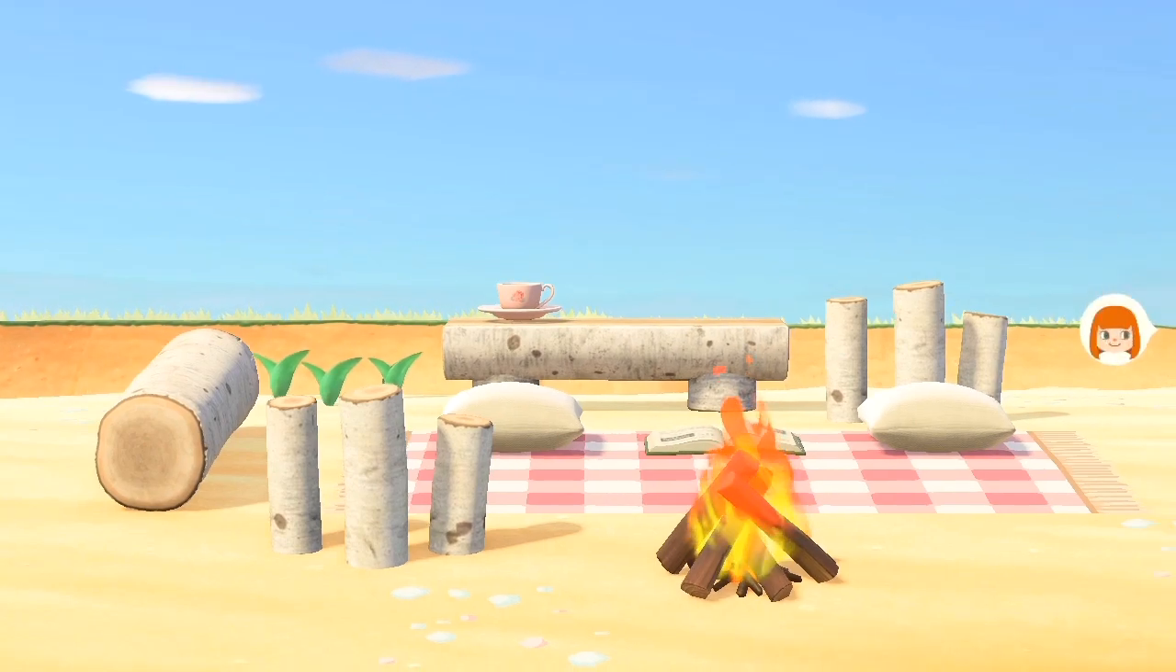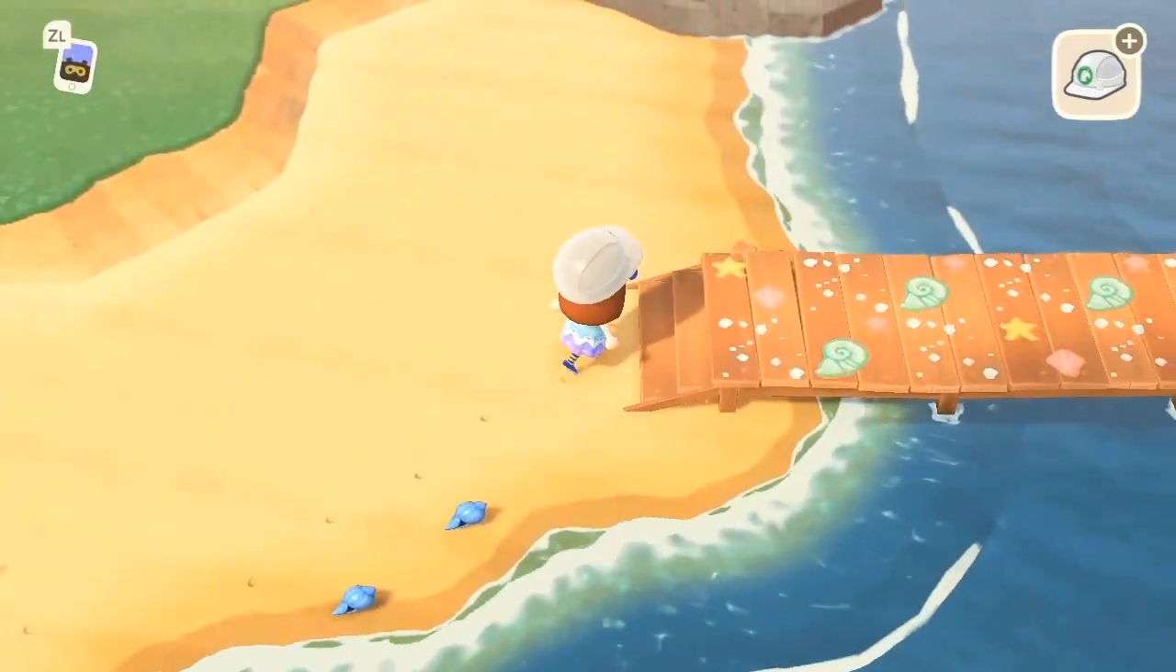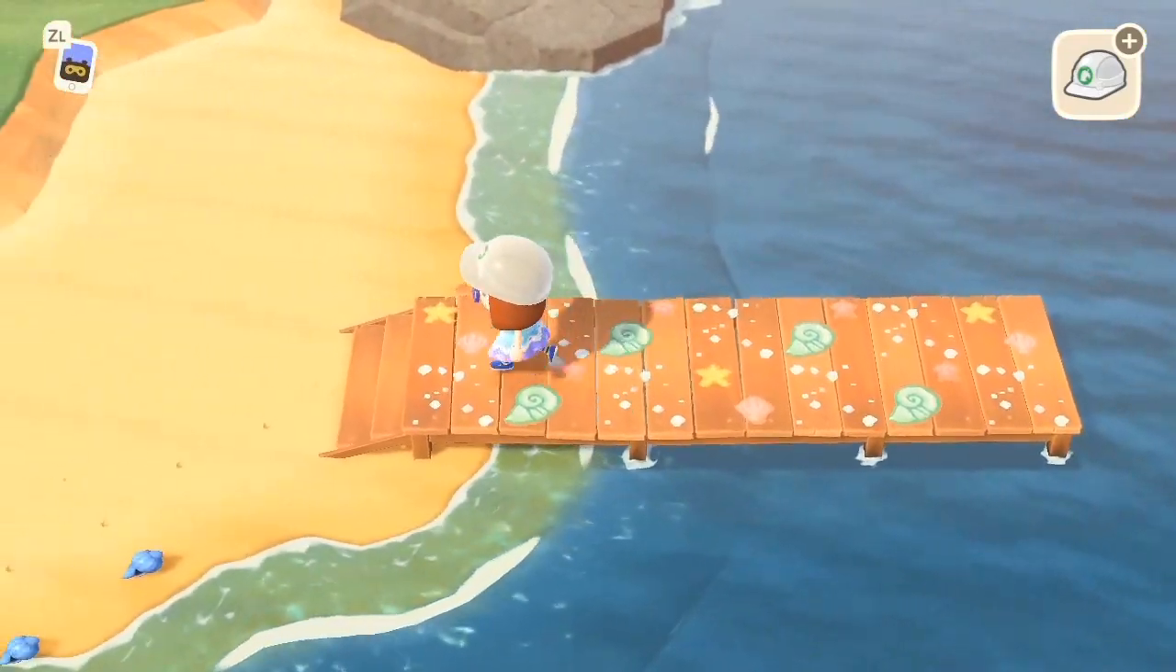So this is what it turned out looking like. I love it. It's not going anywhere. It's staying right here on my beach. I don't know what you guys think. Let me know, but I love it.